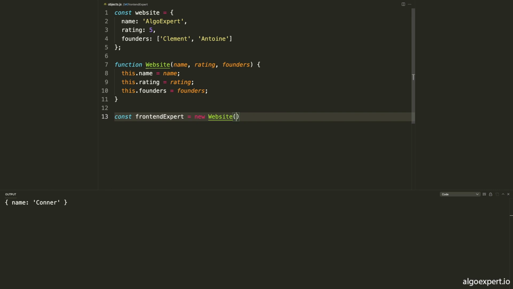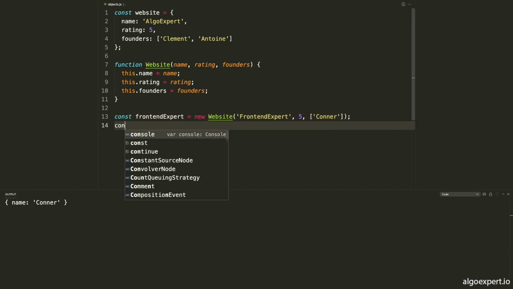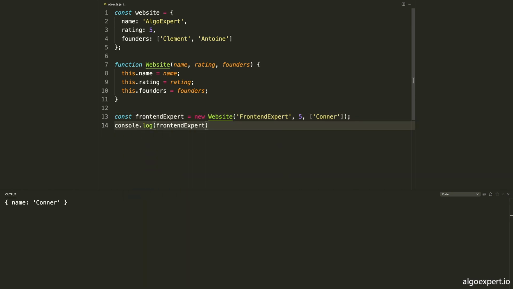Now inside of Website, we can say frontend expert. We can give it a rating of 5, and we can give it founders. For now, I will just put myself. And then we can console.log frontendExpert. What this has done is it has created a website with the name frontend expert, the rating of 5, and the founders of Connor.